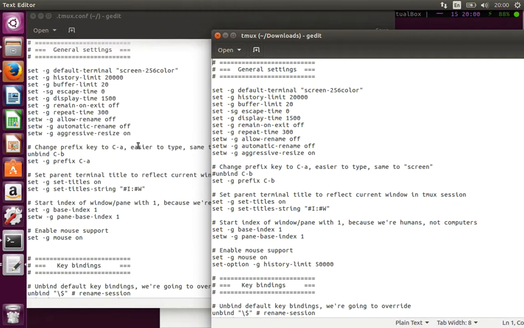So let us start with the first part itself. Here you can see that we have set the default terminal screen color to 256. He had set a history limit of 20,000. Even I also set a history limit of 20,000. Let me change it to 50,000.